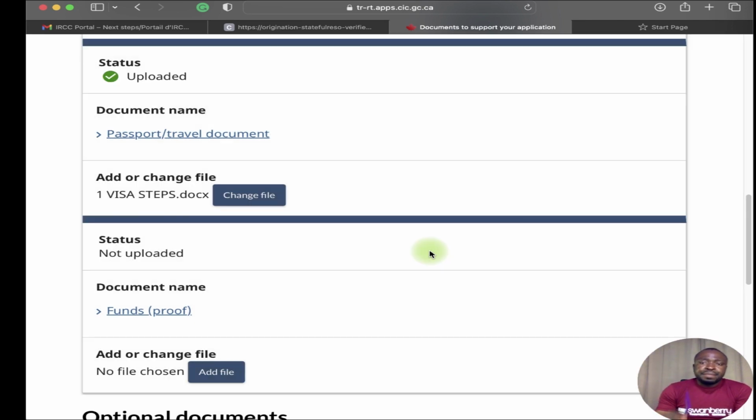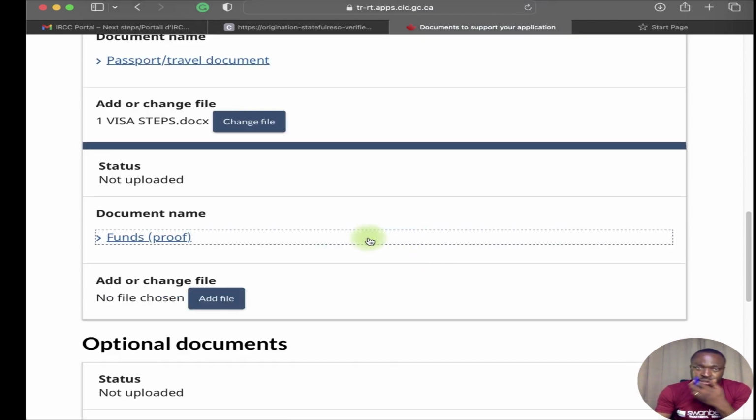Now your document can be in a doc, as in a Microsoft format, that's a doc format. It can be in PDF format. Most times I use PDF format, but however you can still use a doc format.